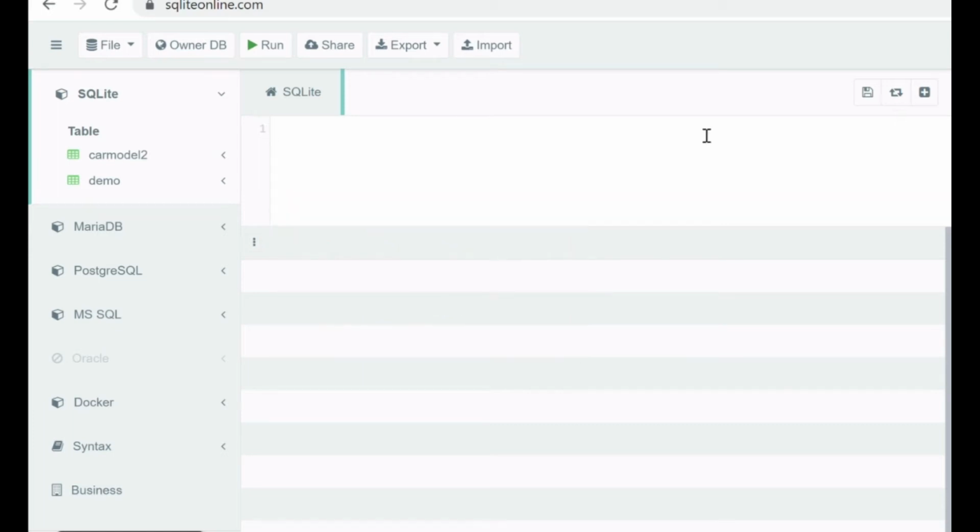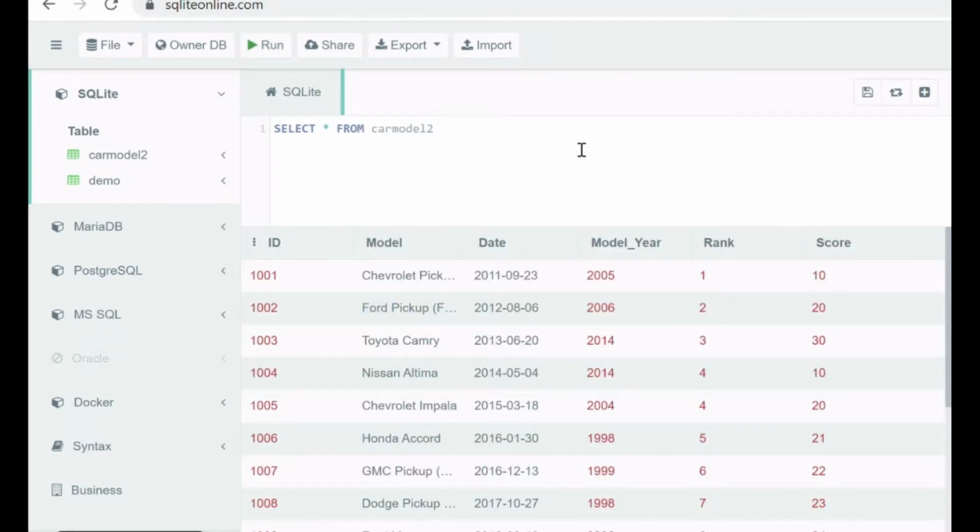So now let's look at aggregate functions. Basically, aggregate functions are often used with the group by clause and having clauses of the select statement. Let's first take a look at the data which we have in car model 2. So these are the rows.